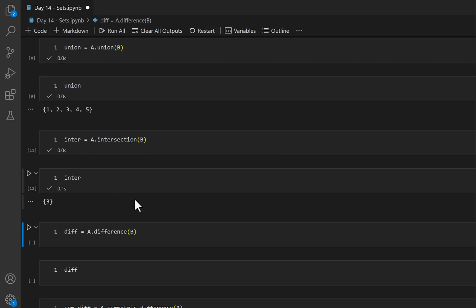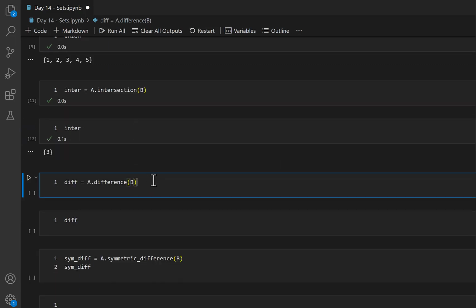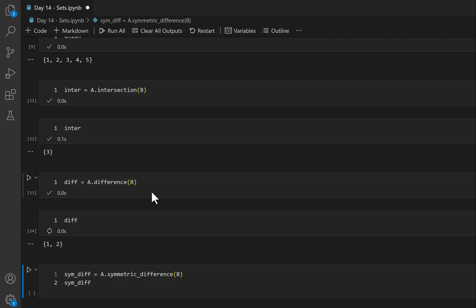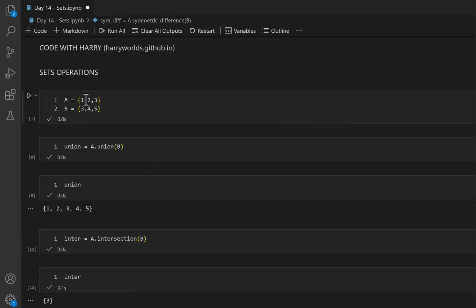Okay, so let's move on. Let's move into the difference. What do you call it, difference. So difference is like creating a new set that contains the elements from the first set that are not in the second set, right? So basically we're gonna check the differences where only a unique value is contained in one data set, right? 1 and 2, you can see over here, 1 and 2.